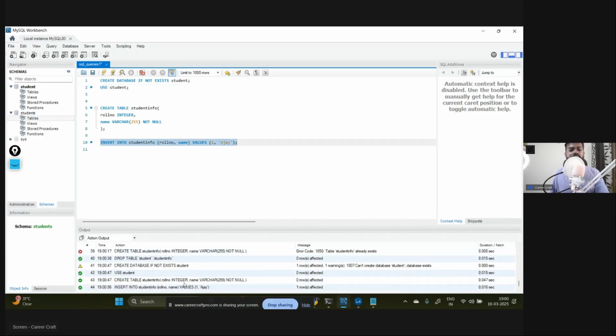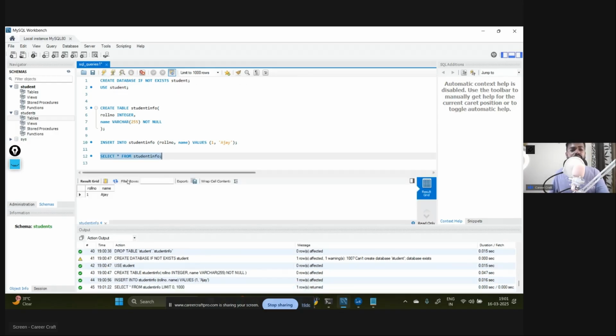Now, if you see, we have got a row. Select star from student_info. Ideally I will write this in capital letters: SELECT * FROM student_info. Now I will execute this. Here you will see roll number 1 and Ajay. Very good, not a problem.